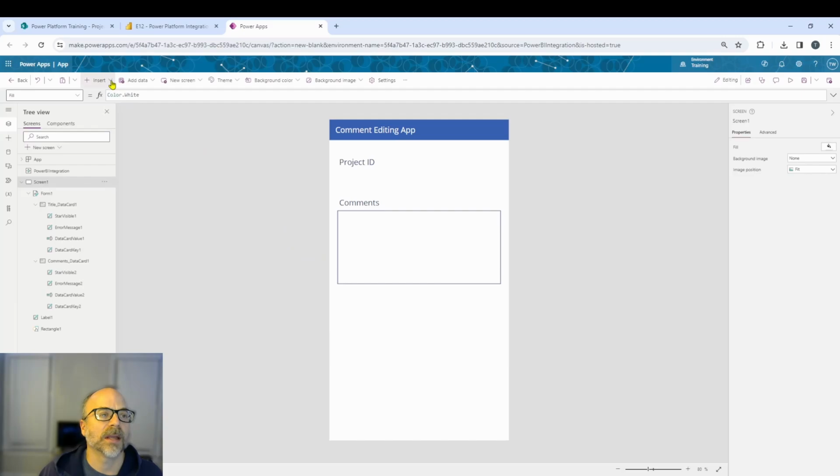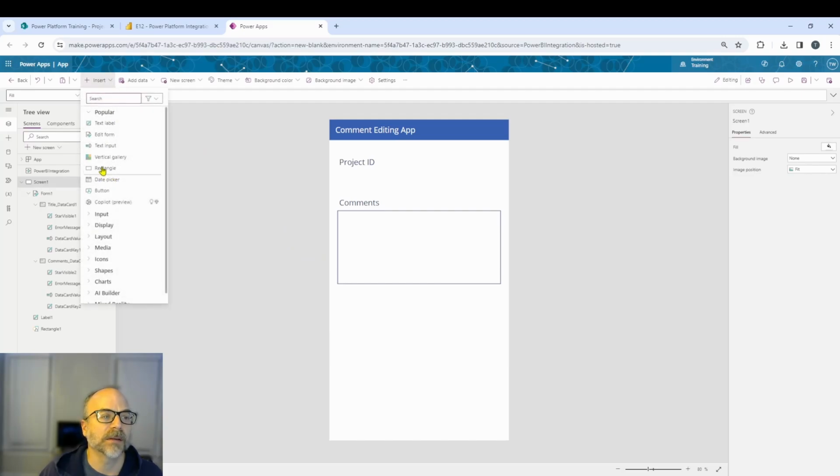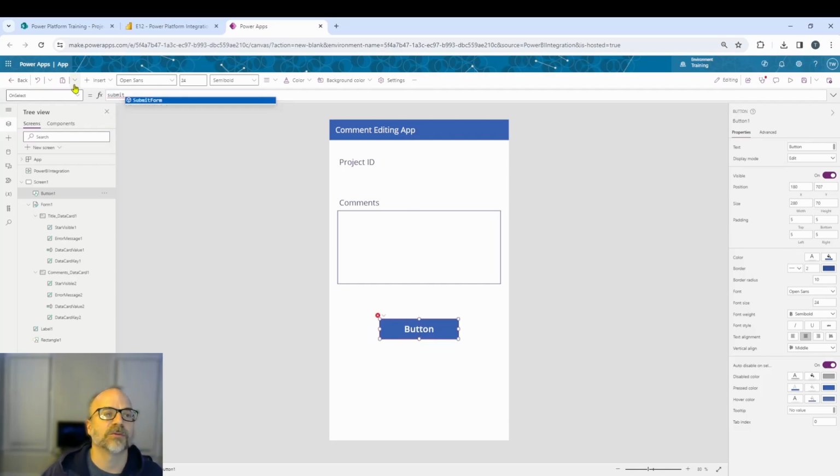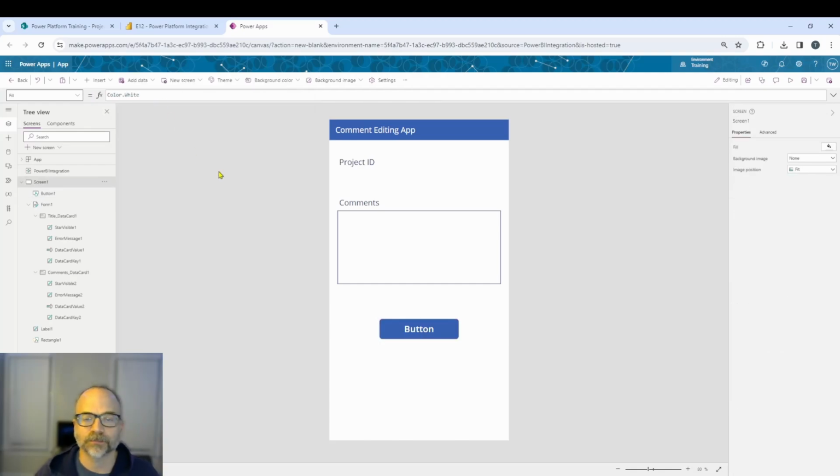Let's go ahead and add in a button, because we are going to need to have that button. And for the OnSelect property, this is a simple SubmitForm function in Power Apps. When I put in the parentheses, it automatically pulls up the one I want. And so there you have it. There's pretty much our simple editing app. Now, let's go ahead and start to add in just a little bit of coding here.